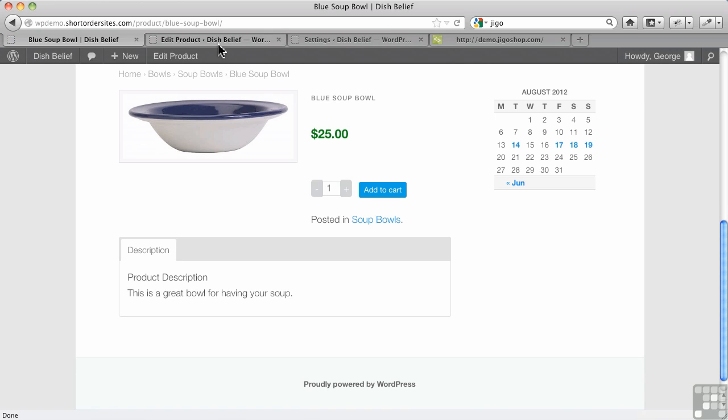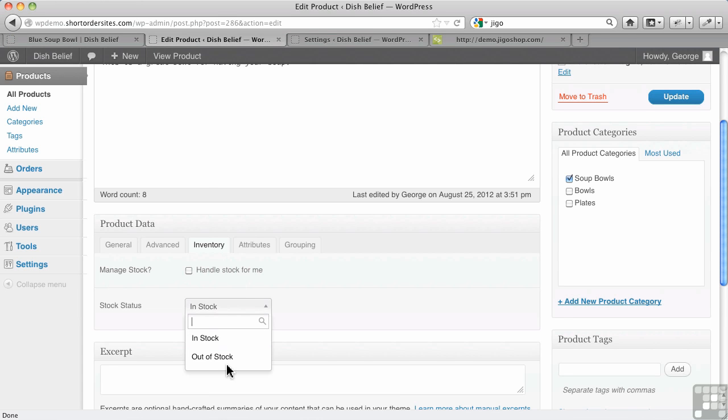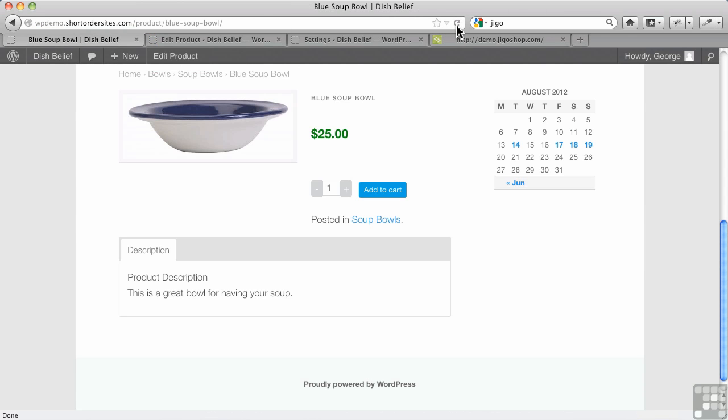Okay, so no matter what you set here now, if I put this out of stock, it doesn't matter. If I update this, it's just not going to show anything for me now because I've turned off that stock management as a whole across the board. So that's something you'll want to decide fairly early on whether you're going to do that or not before you really get going with the shop.